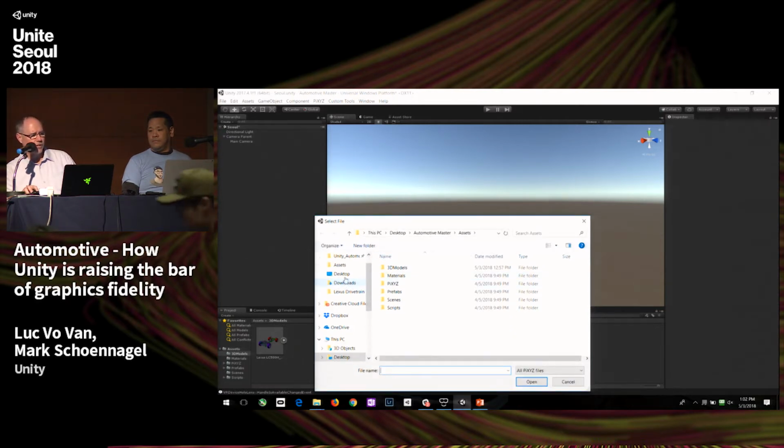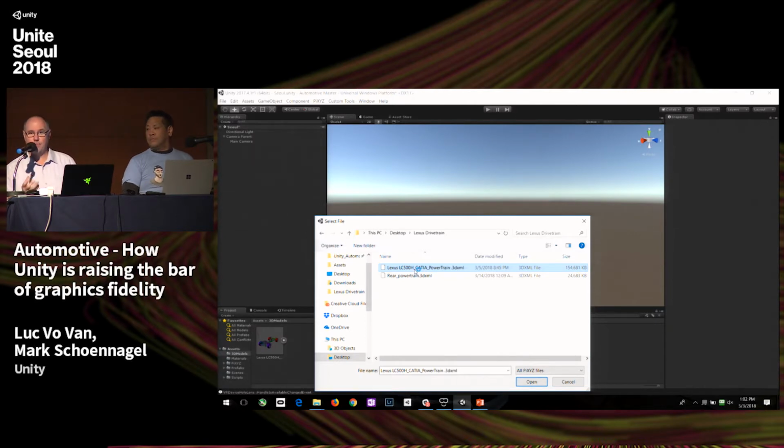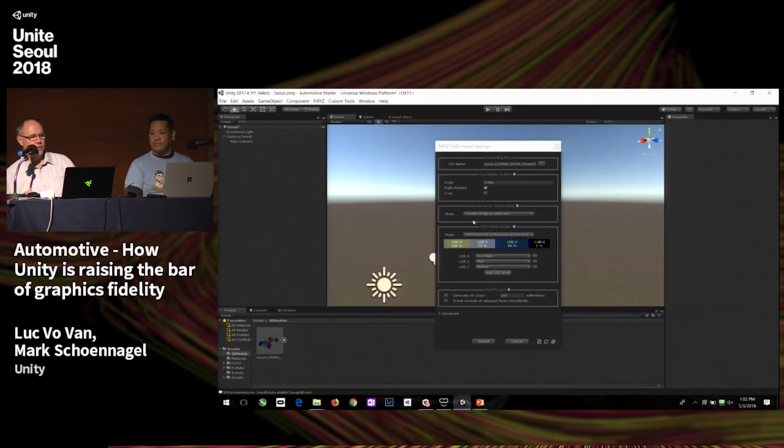From there, I'm just going to navigate to a folder. And I actually have the real powertrain that Lexus provided us for their brand new LC500h car. This is incredibly rare that they would give us a file like this. So I'm just going to click on Open here and just show you some of the neat stuff that we can do.